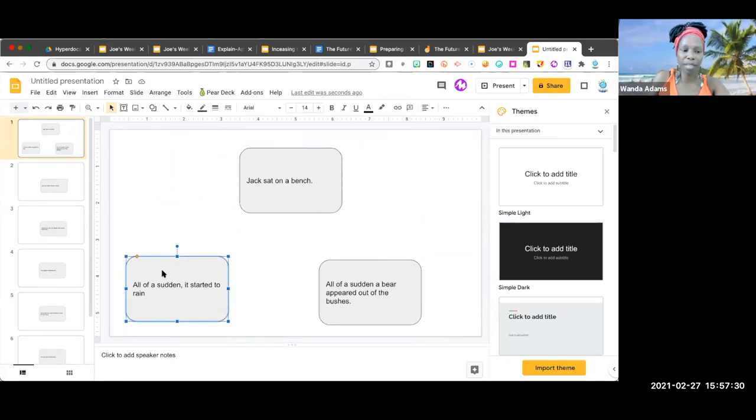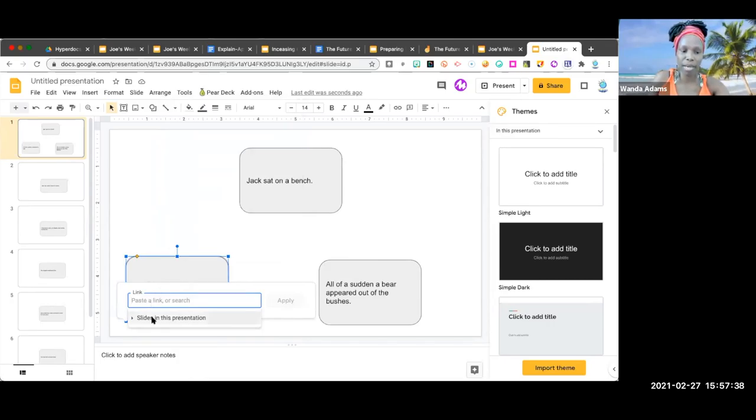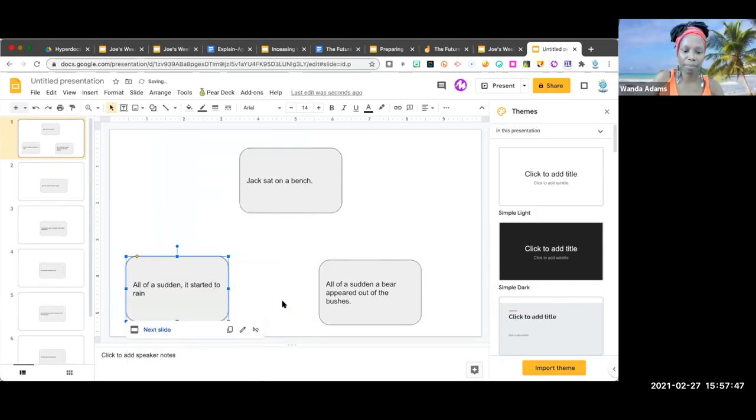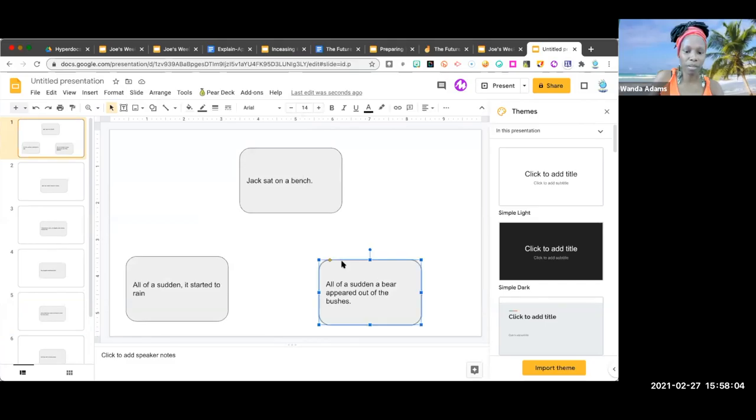If you click on this object, I want it to move on to slide two. So again, I will right click, choose link, or you can press Control K on your keyboard, slides in this presentation. And I want this one to go to the next slide. So I will click next slide and apply. But this one, I want it to go to slide five. So I will link this one, click link, slides in this presentation, to slide five and click apply.